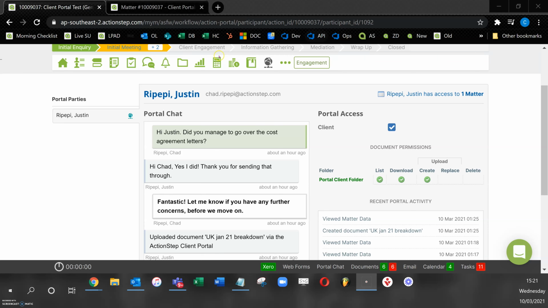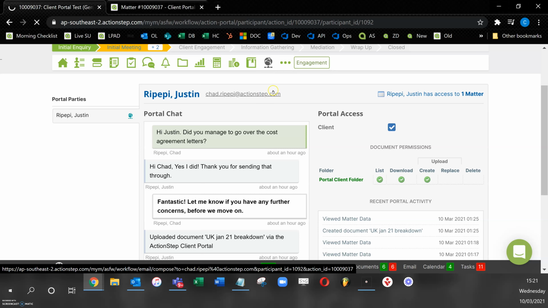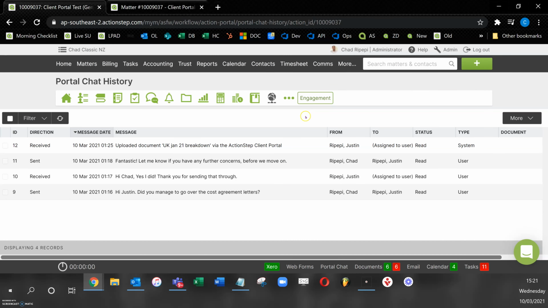If you hover over the portal icon and click on Chat History, you will be directed to a menu that will give you an audit trail of exactly what has happened within this portal for this particular matter. As you can see, it displays all messages received and sent, as well as any activity that has happened on the actual portal folder.